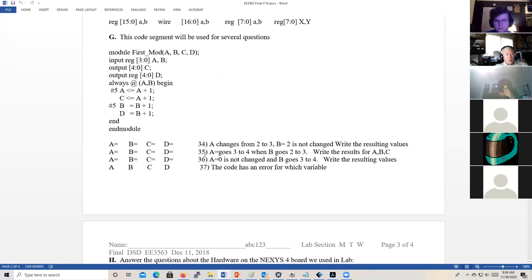All right. A goes to 3. A goes from 3 to 4 when B goes 2 to 3. Write the results for A, B, and C. And anyway, let's do this one. I probably won't put this one in the test because it was very confusing. Students screwed it up a lot. But I probably will ask at least some question about blocking and non-blocking.